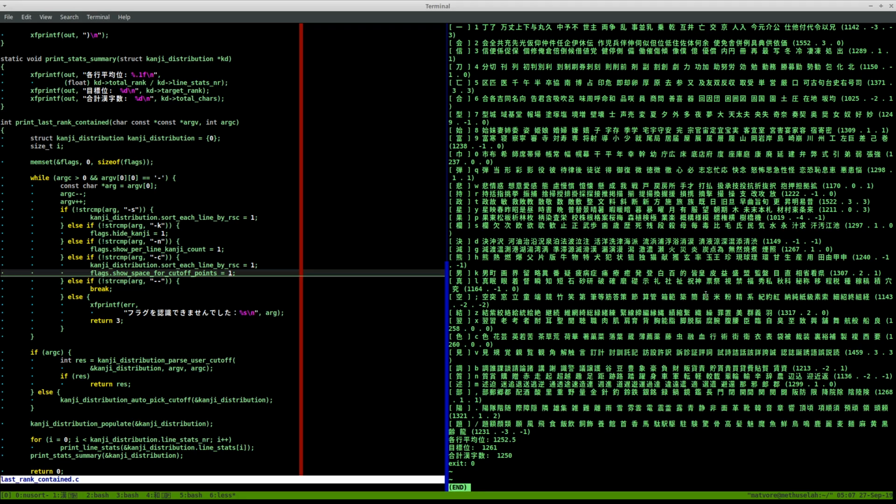Now here's an addendum. I had made a mistake before. We had checked for the flag -c, and if it were true, we just set this to true, show space for cutoff points, and this compared each character against the previous one to see if it had the same radical stroke count key. And the thing is, this was comparing to true very often, and it really rarely grouped things into adjacent characters.